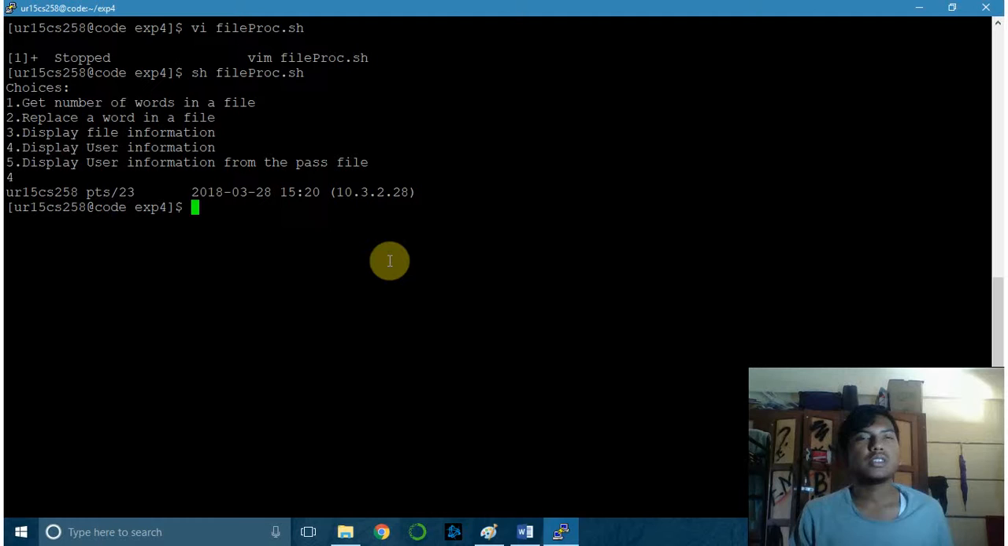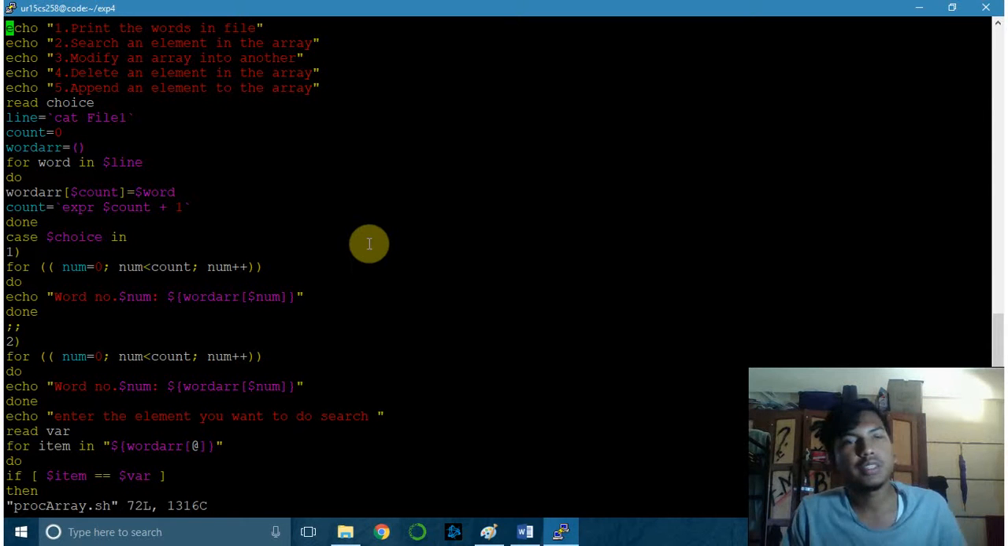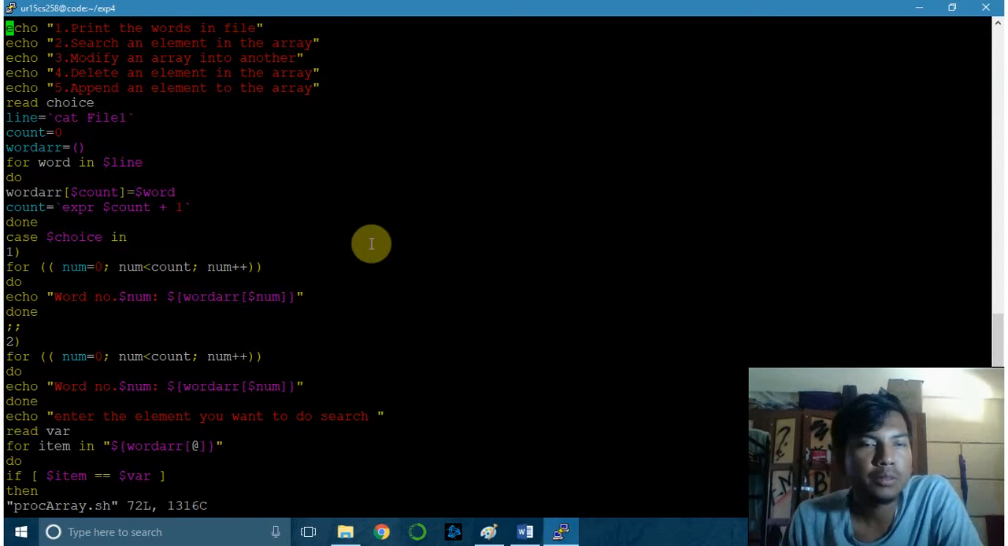Next, we will read the file into an array, and then we will do some processes on that array. So let me show you the code. So here is the code. First, we'll print the words in the file.